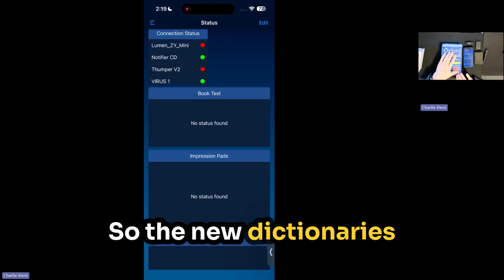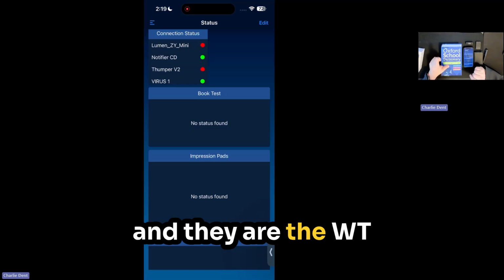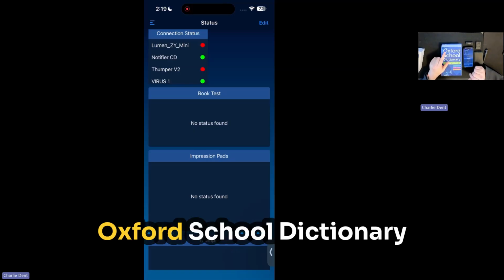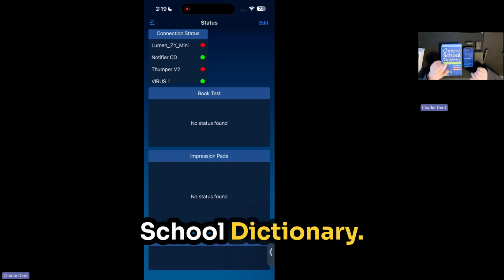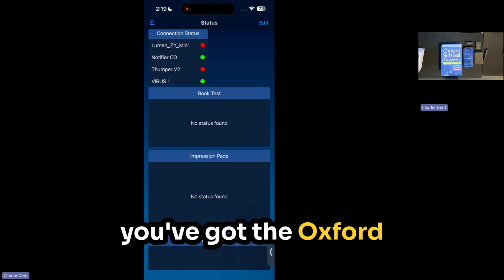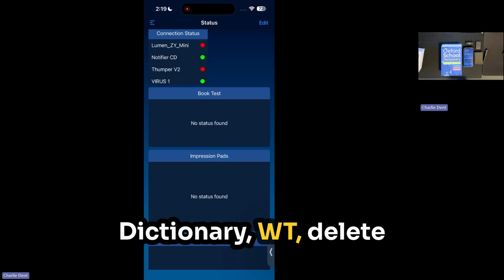So the new dictionaries that are in the library are the current ones and they're up to date, and they are the WT Oxford School Dictionary and the PCL Oxford School Dictionary. So delete the ones if you've got the Oxford School Dictionary PCL or the Oxford School Dictionary WT.